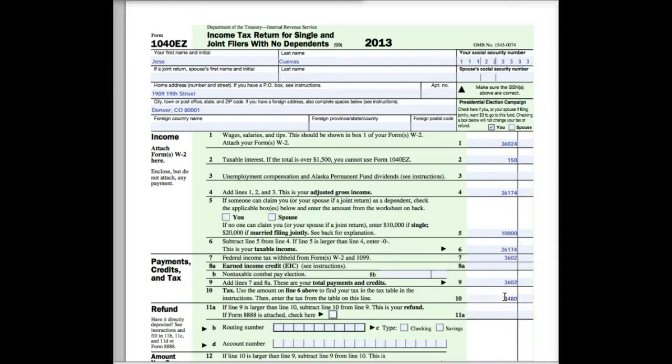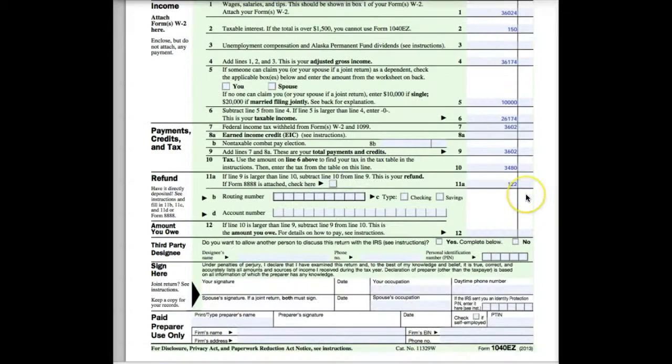All right. He gets a refund if line 9 is larger than line 10. Well, line 9 is larger than line 10, so he gets to subtract and take the difference. That difference came to $122. So Jose is getting a refund of $122.